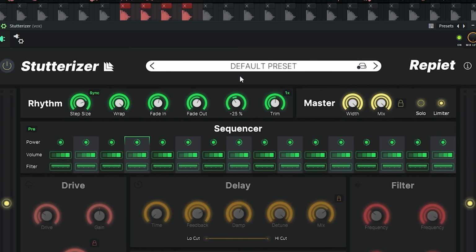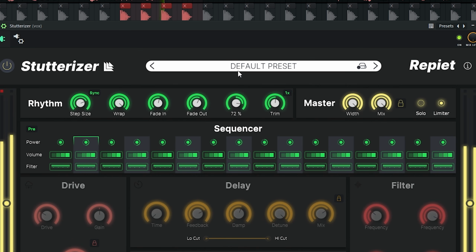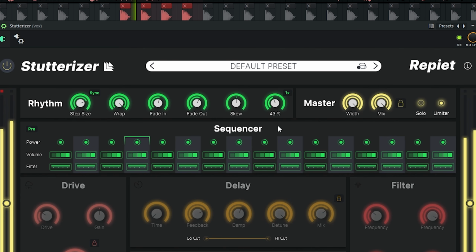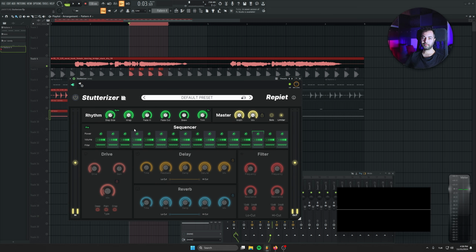So this Q button, I think it's like making it slow down or speed up. And the trim is kind of like a drive for the rhythm section. You see, it's very simple to use.